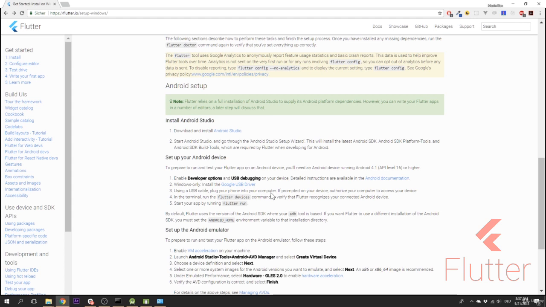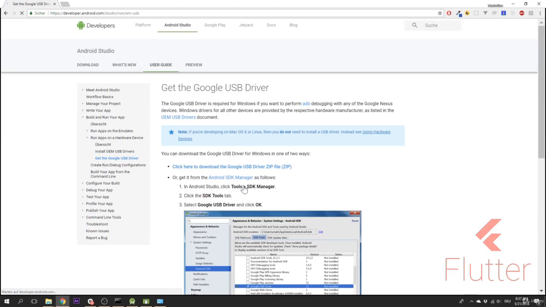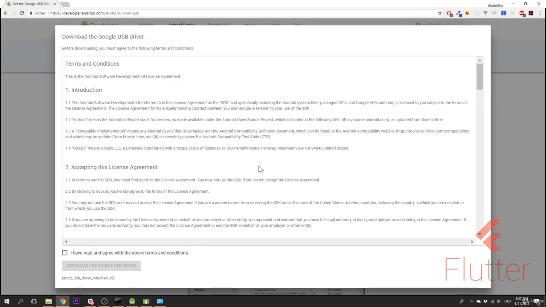Google USB driver. Now, that should only be important for running it on a real device, but it still doesn't hurt to set it up already so that it will work later. So click on that link you see there and install the USB driver.